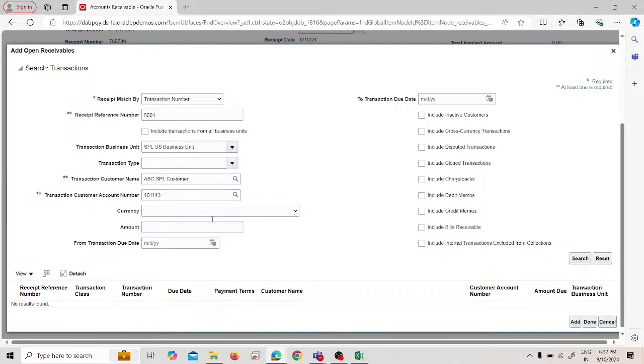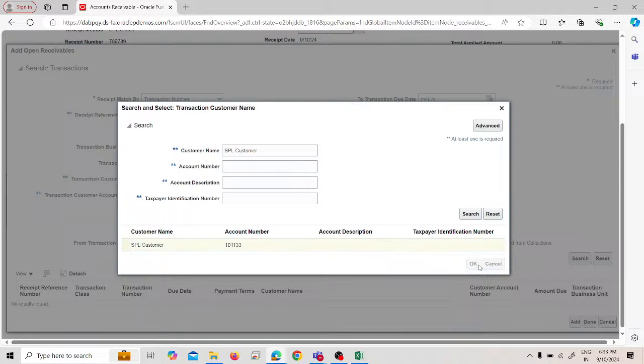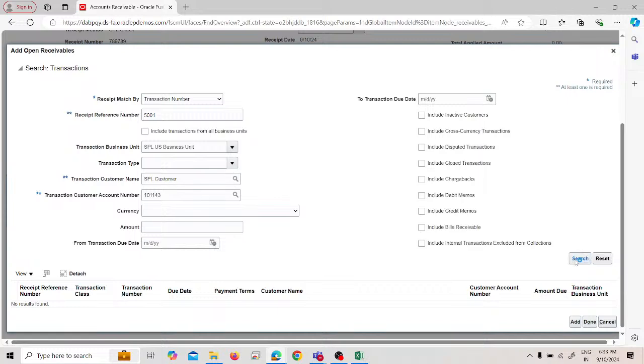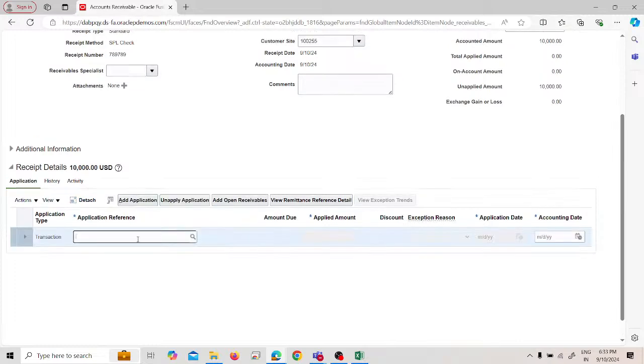So you can see the transaction customer name ABC SPL customer has been selected. If we search it down, there will be no transaction related to this, but if we search with SPL customer, so the same issue is coming from here. So now first we will go and add apply, that is applied.